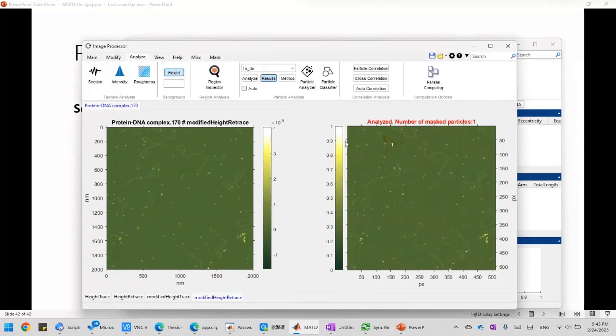So you can analyze individual protein DNA complexes separated from your main analysis that only analyzes the DNA molecules. We can also perform different kinds of particle analysis, one on the height trace channel and one on the height retrace channel. So now we have the height retrace set as well. It's a different set. You can also perform one on, say, a phase channel if you have that. And you can also put them in the to-do list.